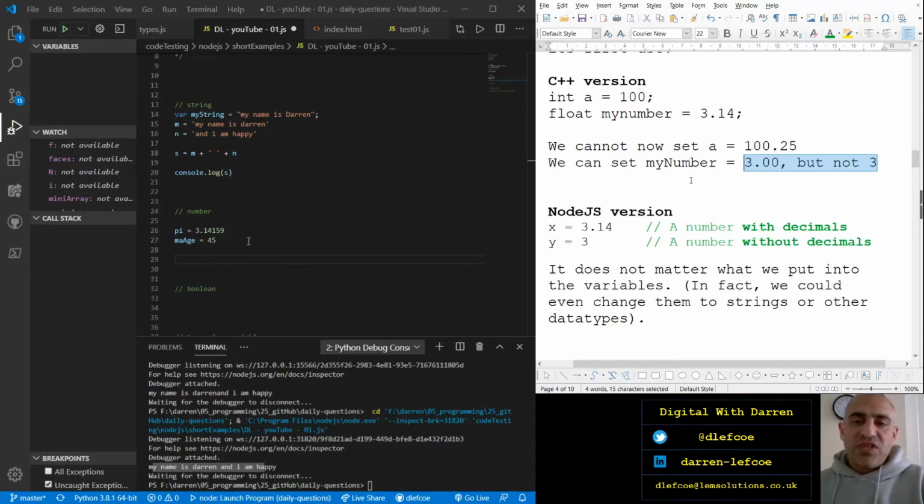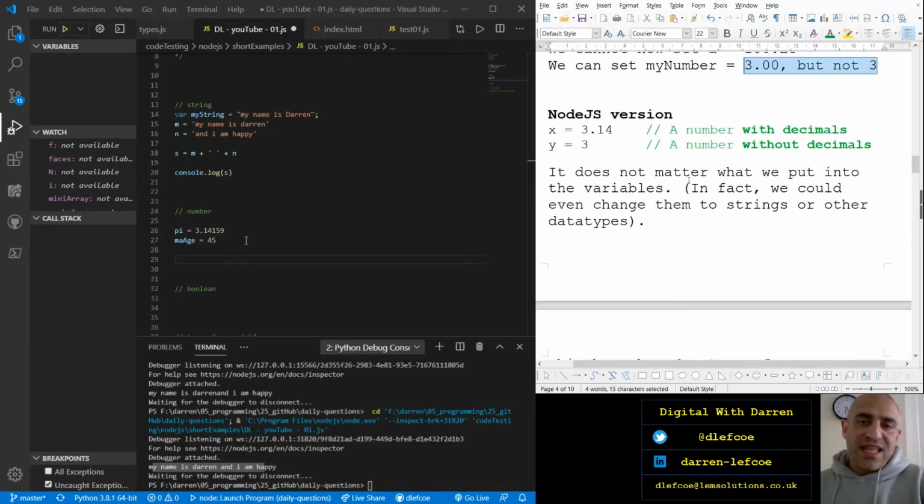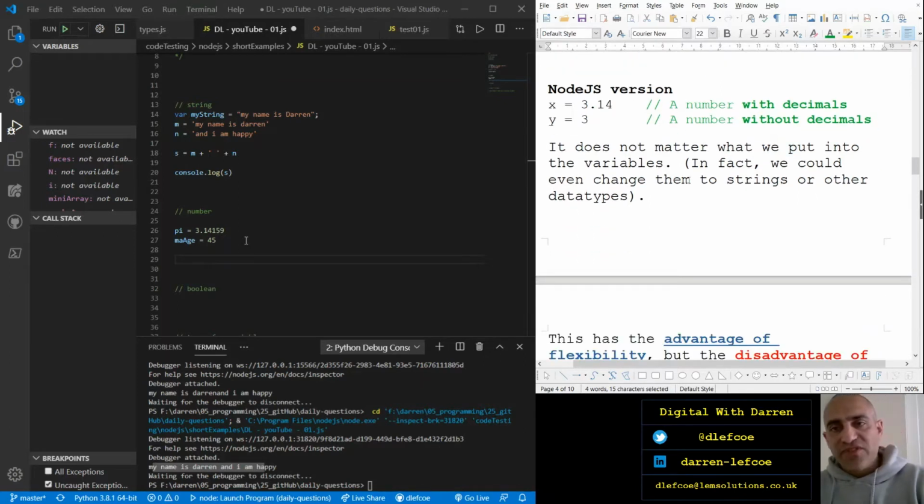Now, conversely, we've got this loosely typed language. This is a language that we're using, which is nodejs or JavaScript, and we can just put in numbers as they are. So we can say x equals 3.14, and we can just say y equals 3. And what we have here is the x equals 3.14. We haven't had to specify that it was a float, and we never had to specify that y was an integer. We could just literally put in whatever we liked for them. So here, what we have is x is just a number with decimals, and y is just a number without decimals, but what they both are is they are just numbers.